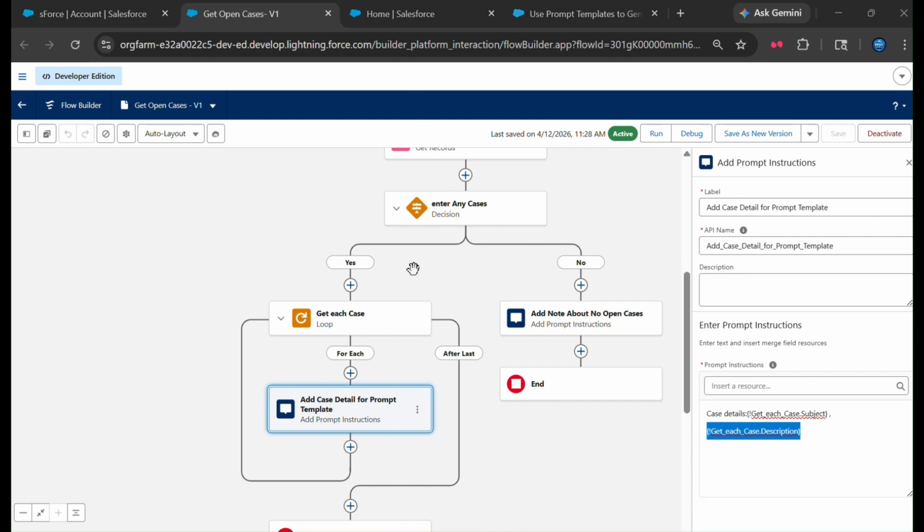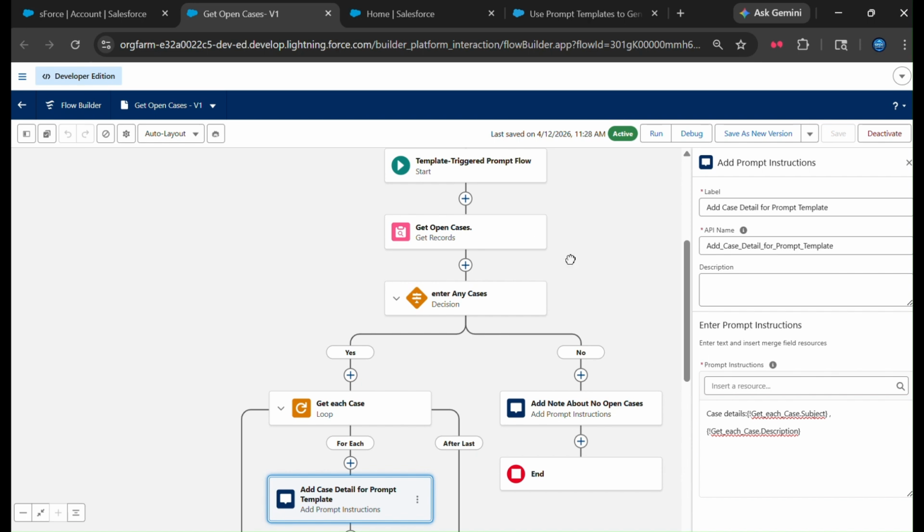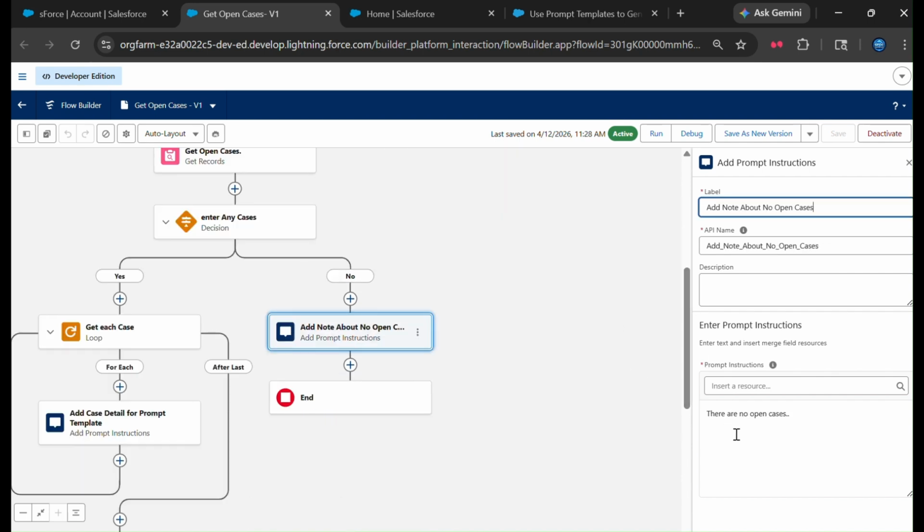But if we didn't find any case record, that means the list of cases is null. Then we simply provide the prompt instruction that there are no open cases. That is why I have added the text about no open cases here. Okay, so I already activated this flow.